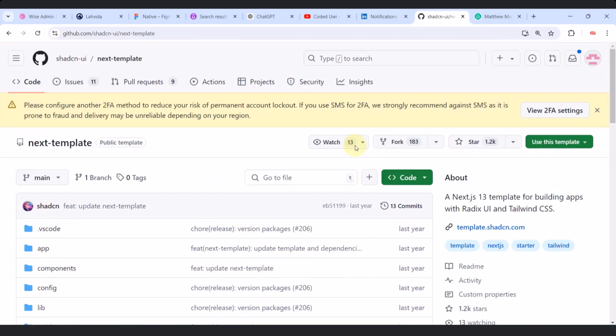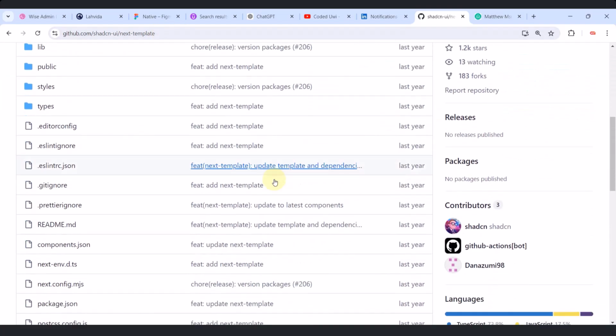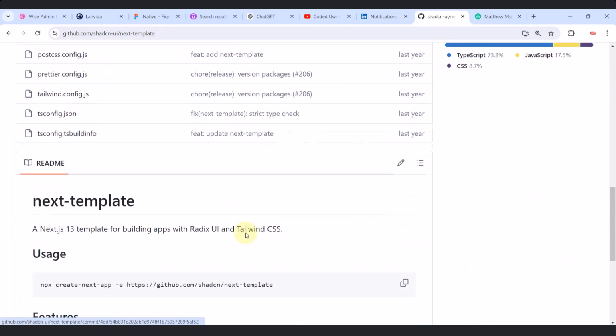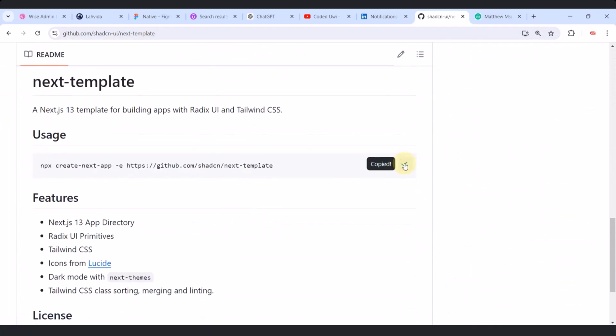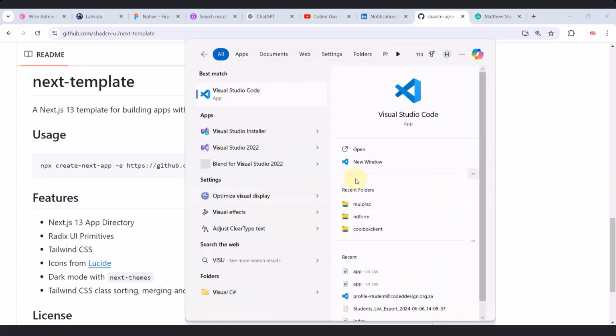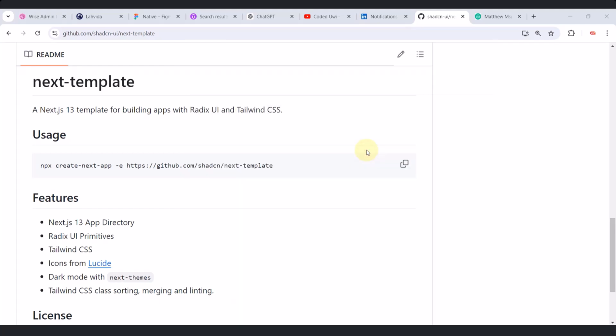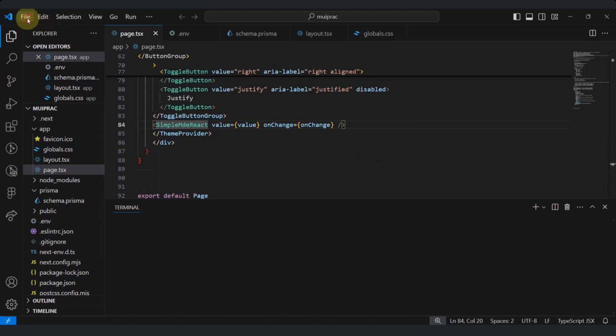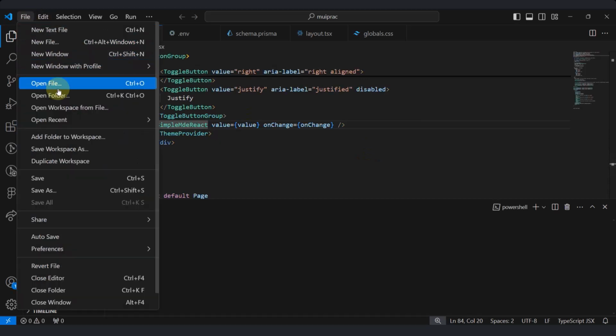So you can feel free to visit this link. As you can see, I'm going to copy this, and this is what I'm going to use. Guys, it's also my first time using it, so I'm not really sure how it works. I'm just going to paste this command and assume it's going to give me a template with ShadCN.